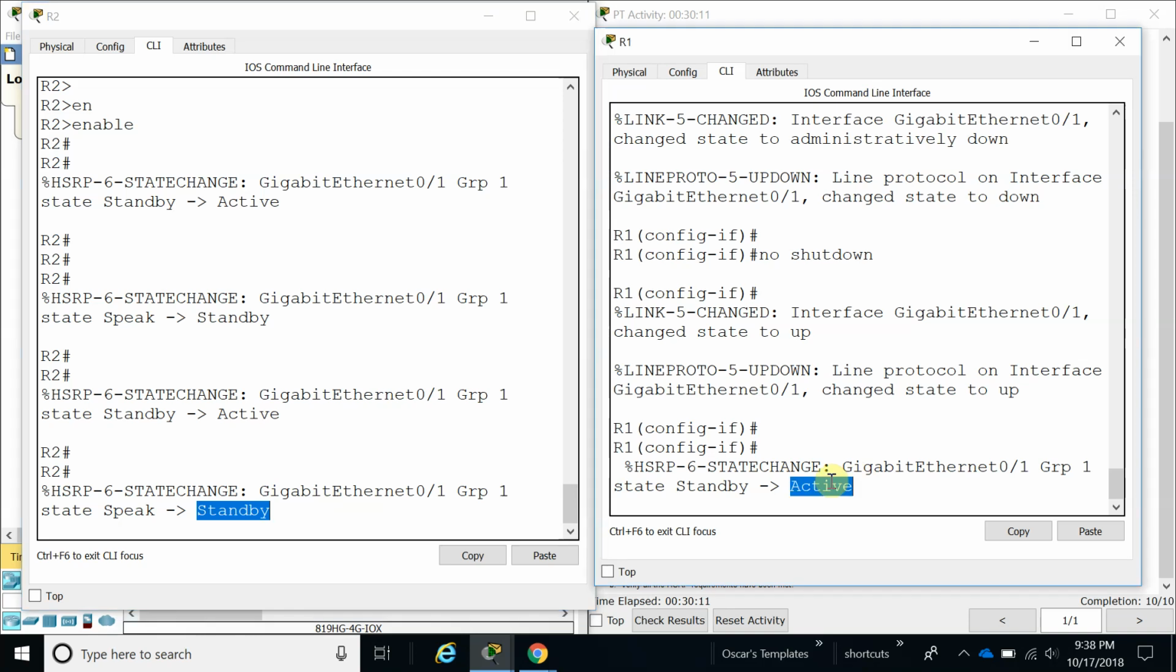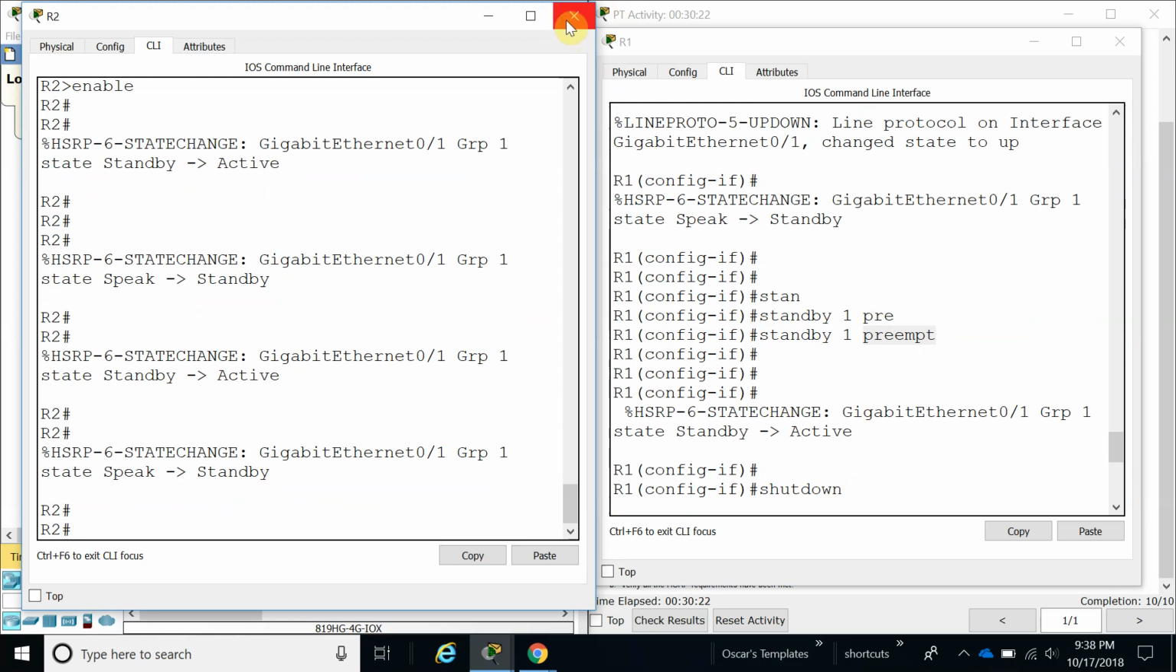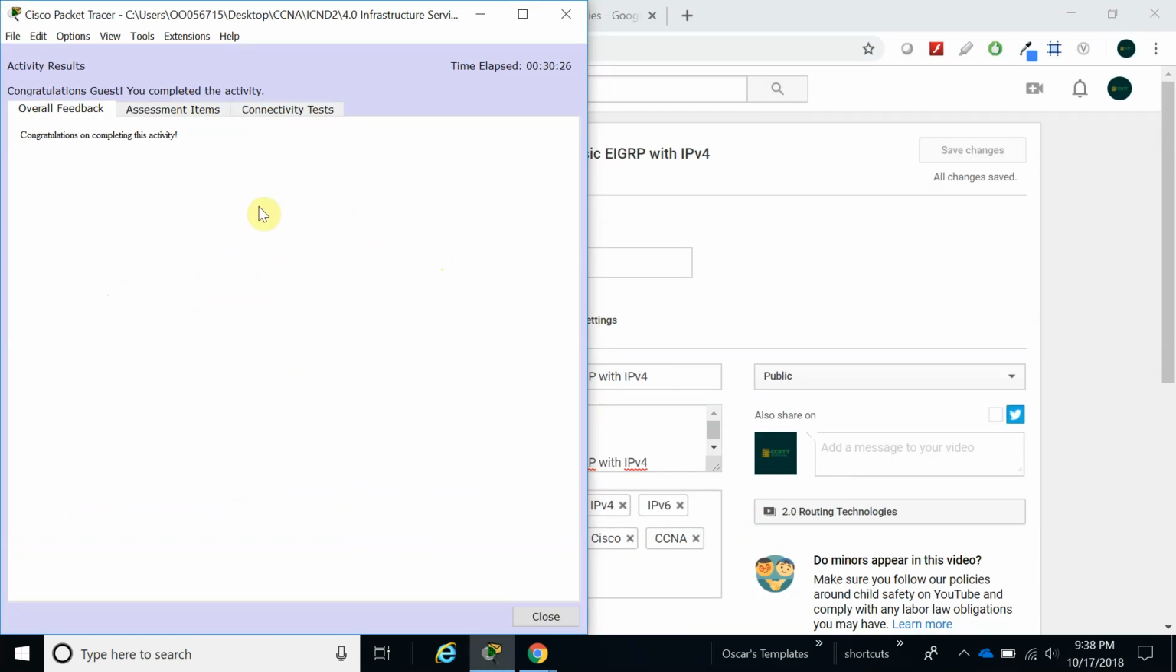Okay, so that's good. So what we were missing was this one, to tell it that no matter what happens, if this one is working, to make it the active interface. And there we go. So this is it for this activity. As you can see, when you click on check results, congratulations on completing this activity. So we were able to complete this activity.